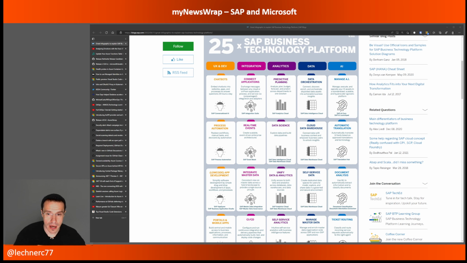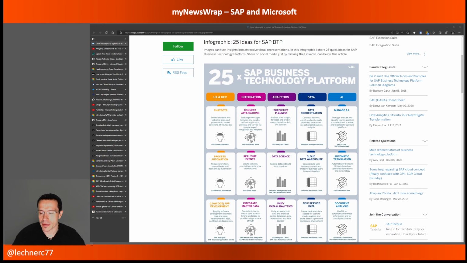If you want to have that in high resolution, go down to the comments of the blog post and you will find the reference to that one, because the SAP Community blog post area kind of reduces the resolution of the image.